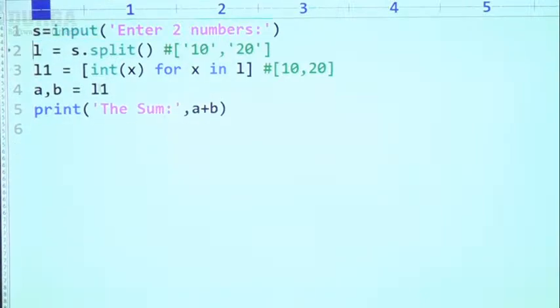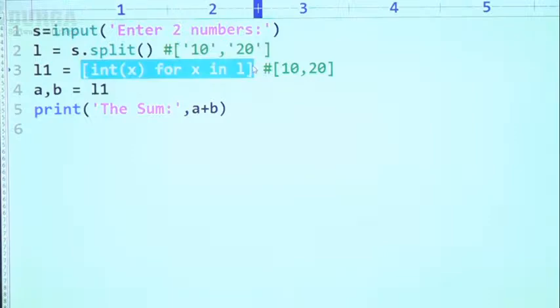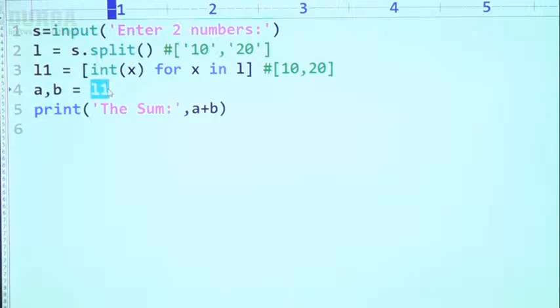Now my requirement is a, b is equal to L1. Which is L1? L1 means this is the thing. Now let me, in the place of L1, take that code.